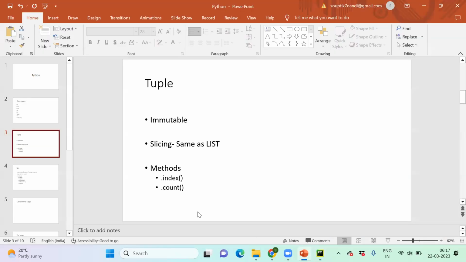Okay, it's very simple. If we already learned what list is, then tuple is very much the same. The same slicing part we are doing as in list and all. Just one important keyword: it is immutable in nature.